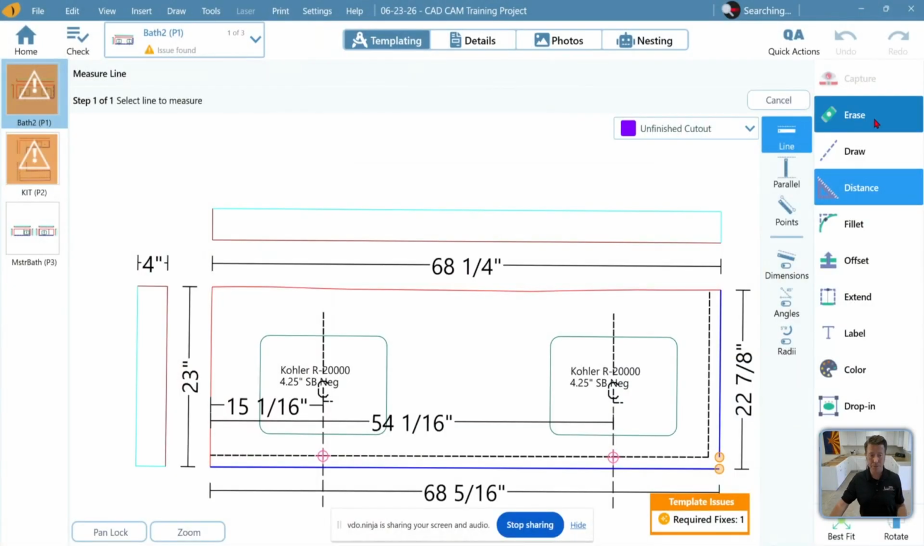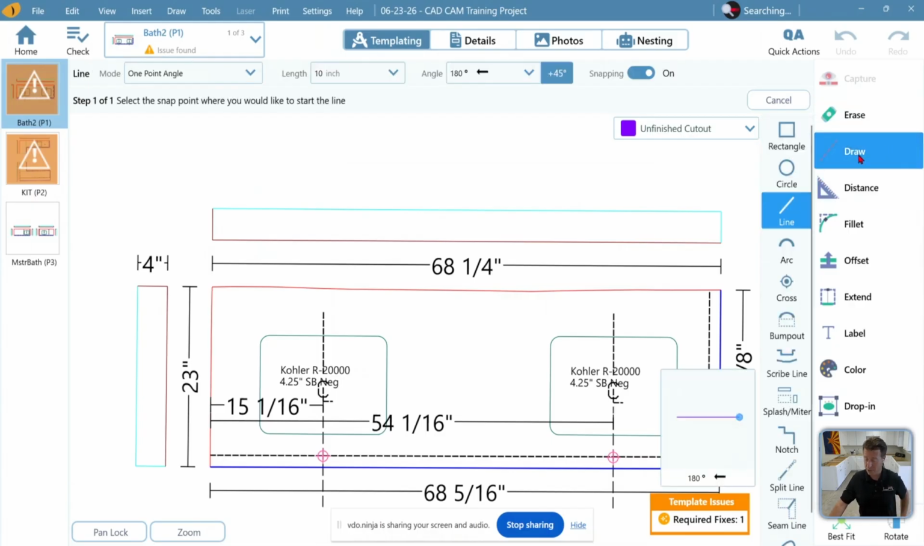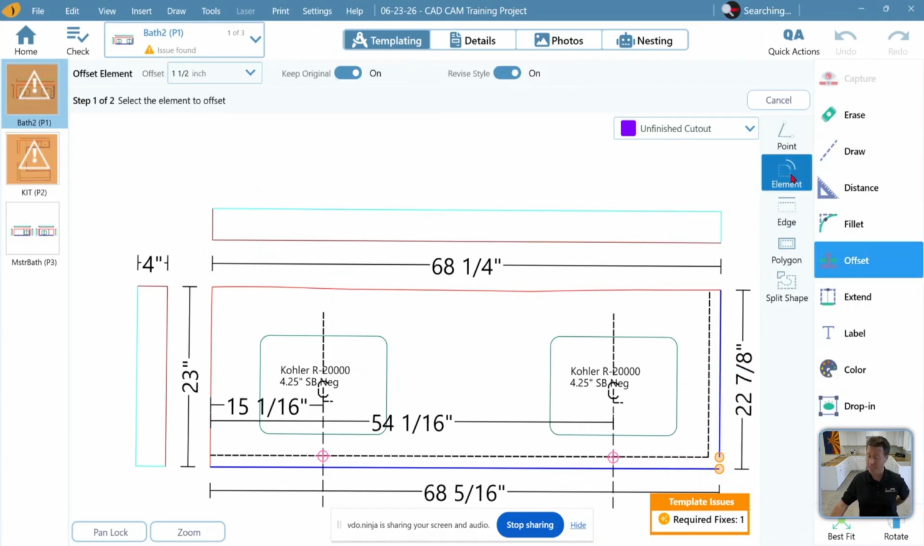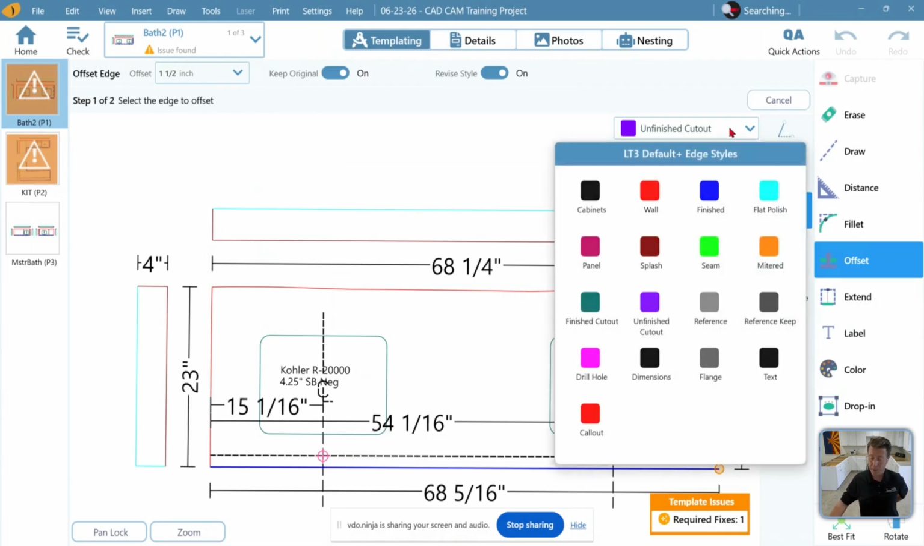So the first step is pick one of these. Each one has a default, so we draw lines a lot. That's the default in the draw action. Let's say I want to do an offset. I can offset a single element or an edge. We'll talk about edge detection later. Then I'd want to pick the CAD layer. We'll simply call them colors often.